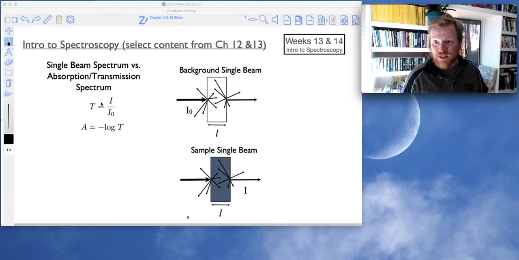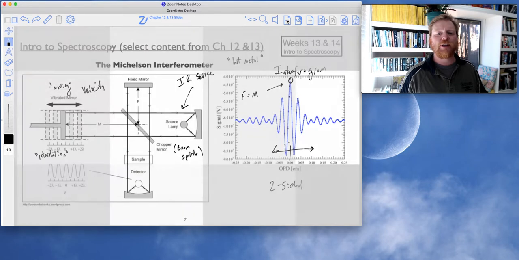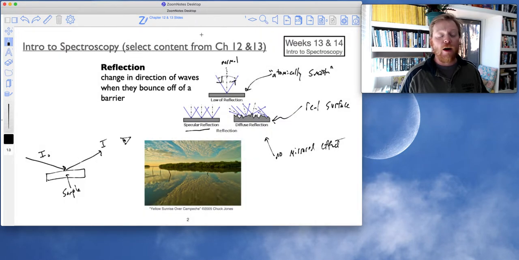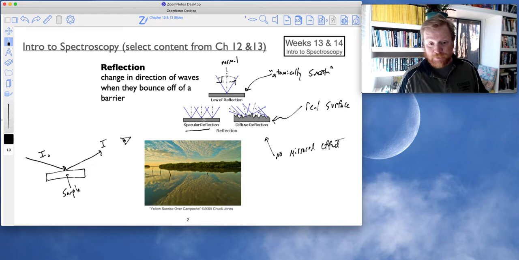What I want to get into is something I think is really important for applied spectroscopy: background versus sample spectra. I'm actually going to back up for a second and remind you of all of the various photophysical processes that occur when light interacts with the sample.